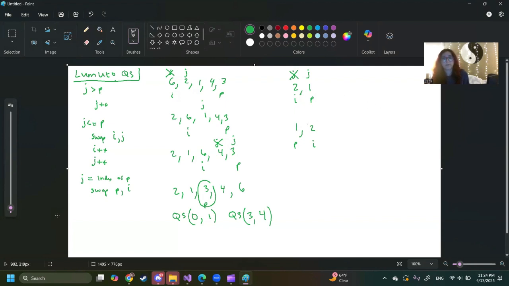And then we're going to go look at the other one. It's going to be elements at 3 and 4. So we have 4 and 6 to start. Our P is here, our J is here, and our I is here. Since 4 is less than 6, there should be a swap, but there isn't. So then we're going to increment both. And now J equals P, and if we swap P with I, it just stays the same. So our list is now sorted here.